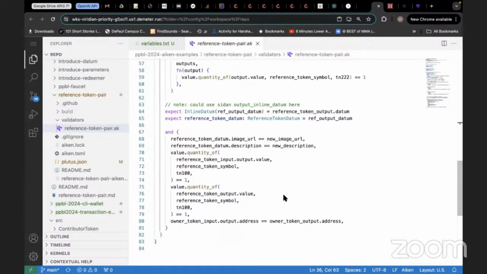Now that would still, you might say, well, what's the point then? Why would I just use CIP-25? Well, what's cool about this is even if that datum is at an unspendable address, you can still read the datum in another validator that might have some other purpose that depends on that datum. Oh, I see. Yeah, and that leads us to some pretty interesting use cases. That makes sense.